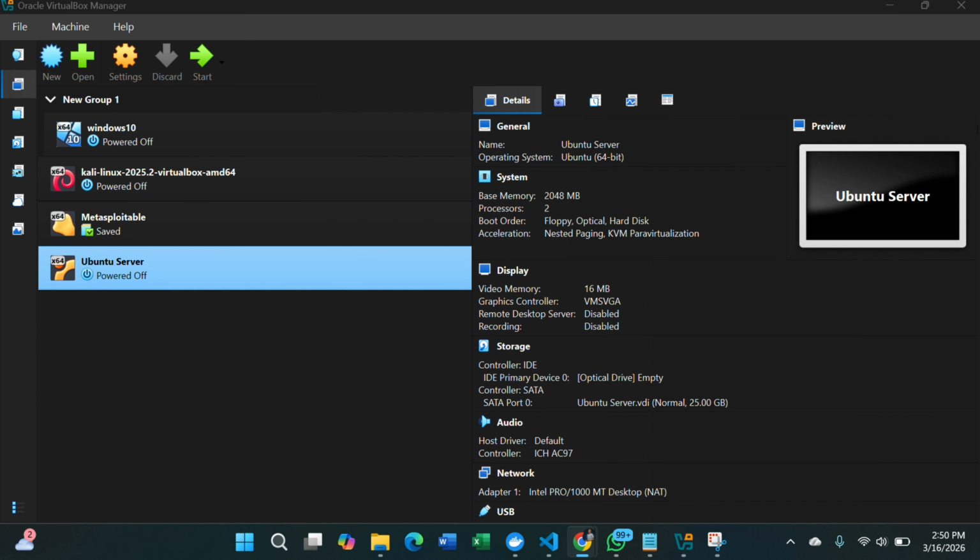So as we wrap up, I have two challenge questions for you. The first one is, why is Ubuntu Server installed without a graphical interface? And the second one is, what are the advantages of using a command line only server?